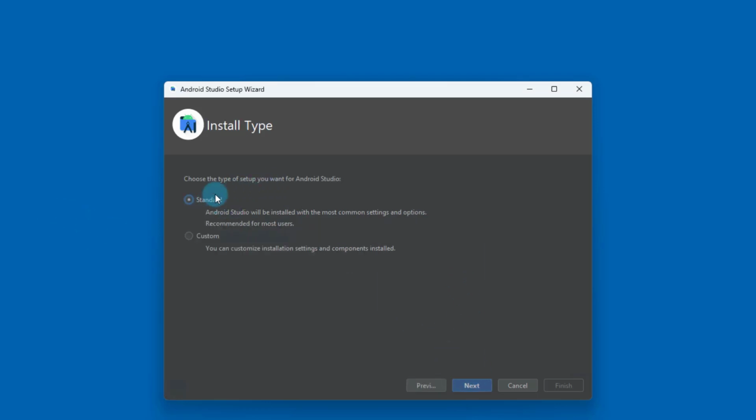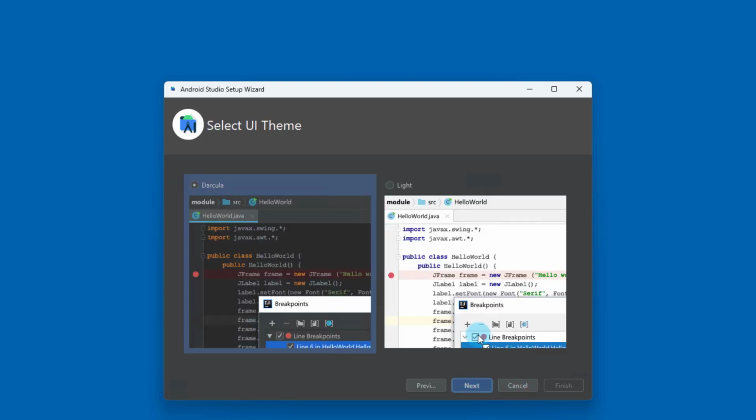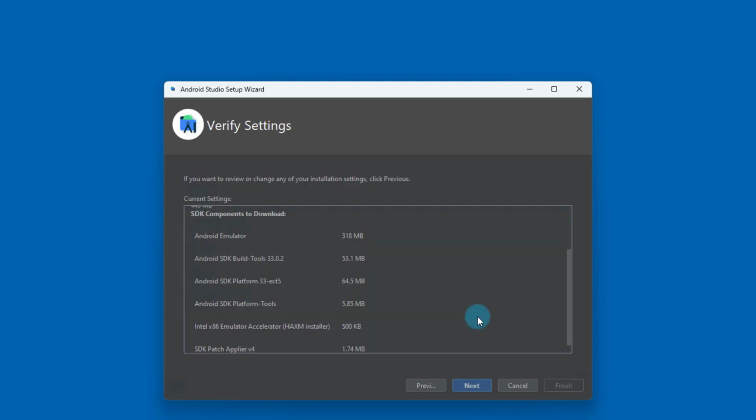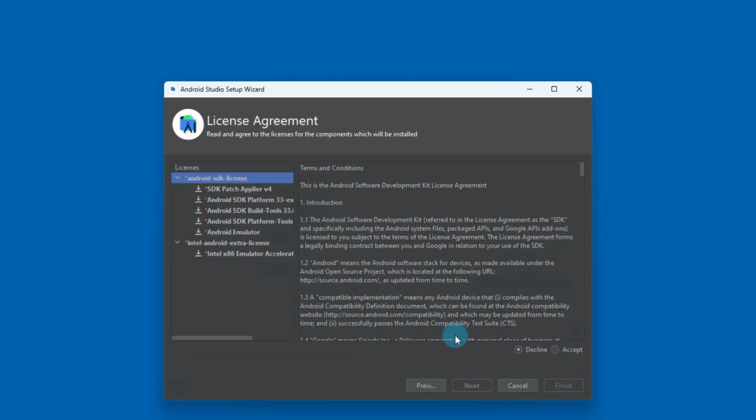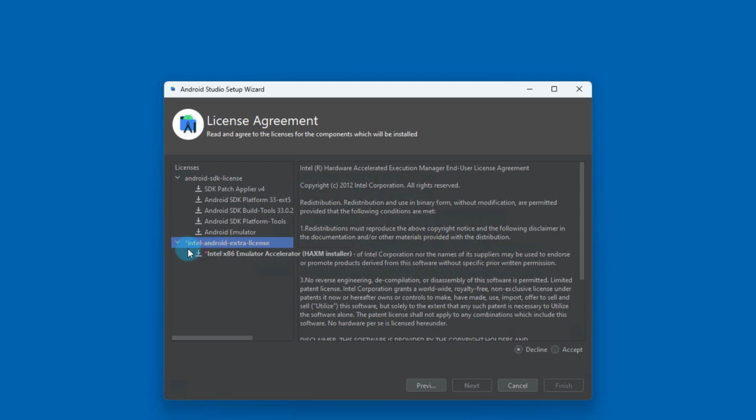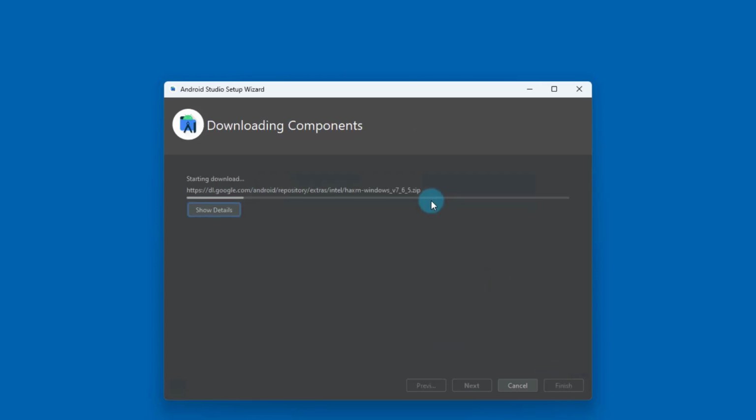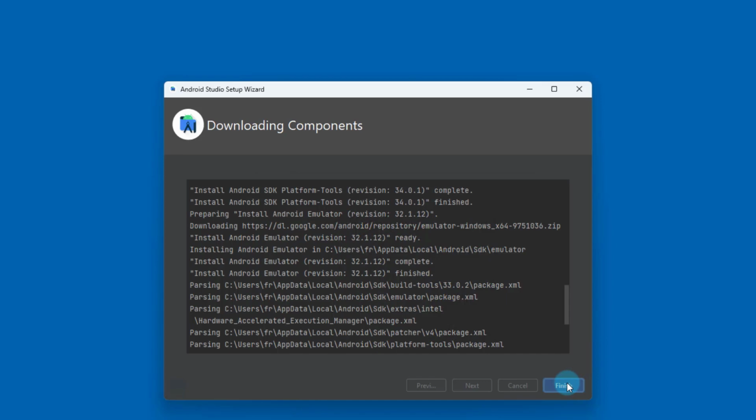I'm going to leave it as standard. Click next. I'll leave this as default. Click next. I'll click next. So here you want to click accept. So I'm going to select this one, Intel Android Extra License. Click accept. Click finish. I'll click finish here.